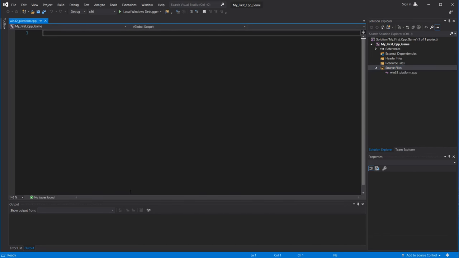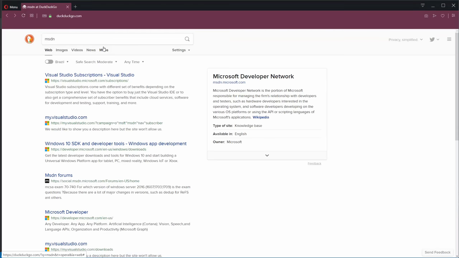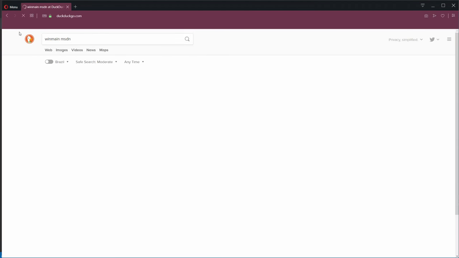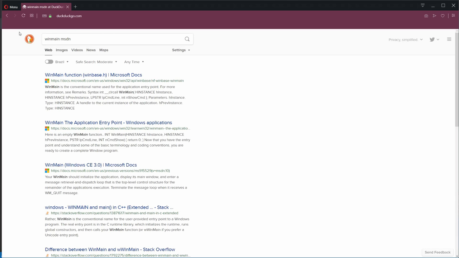And just like last time, I'm going to create the application entry point. But this time, it won't be int main. Since we're doing a graphical application, we have to call a specific entry point called WinMain on Windows. And I'm going to search the documentation for that by typing WinMain MSDN. MSDN stands for Microsoft Developer Network. It's where all the documentation for the Win32 API is located. So let's check it out.